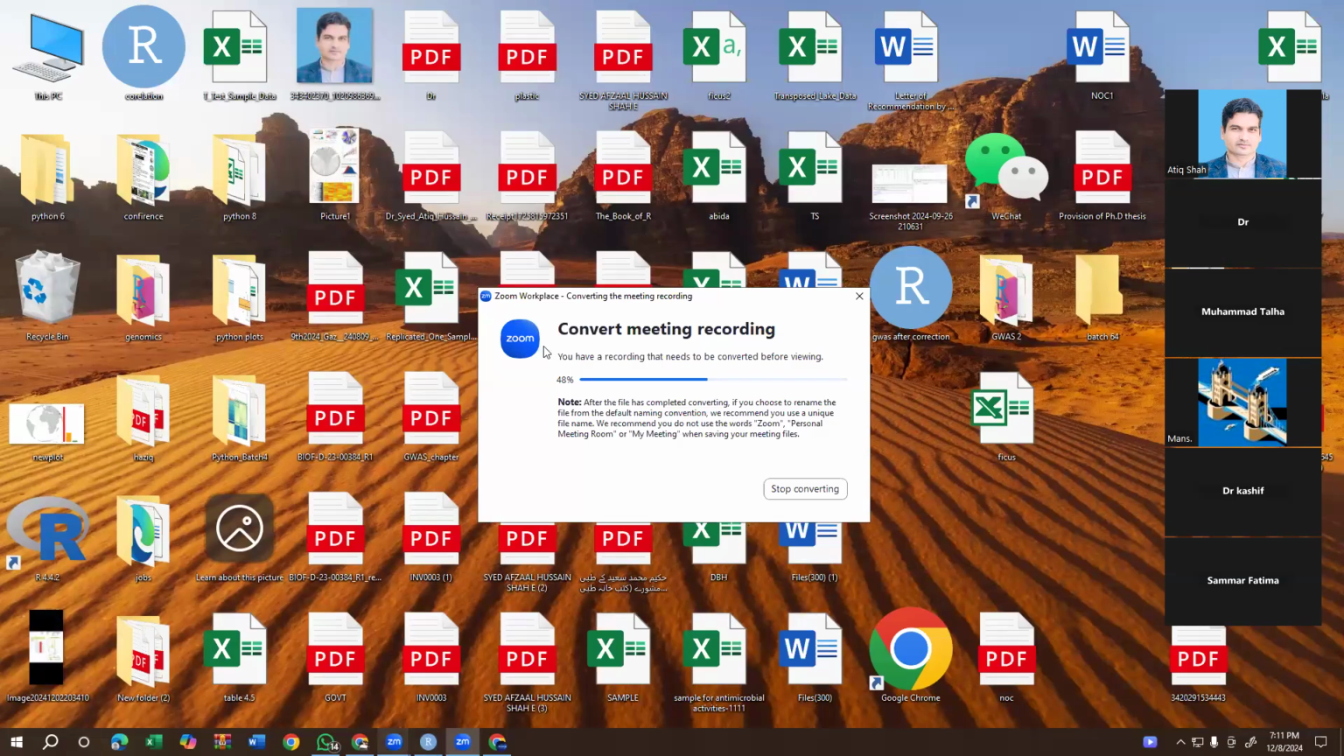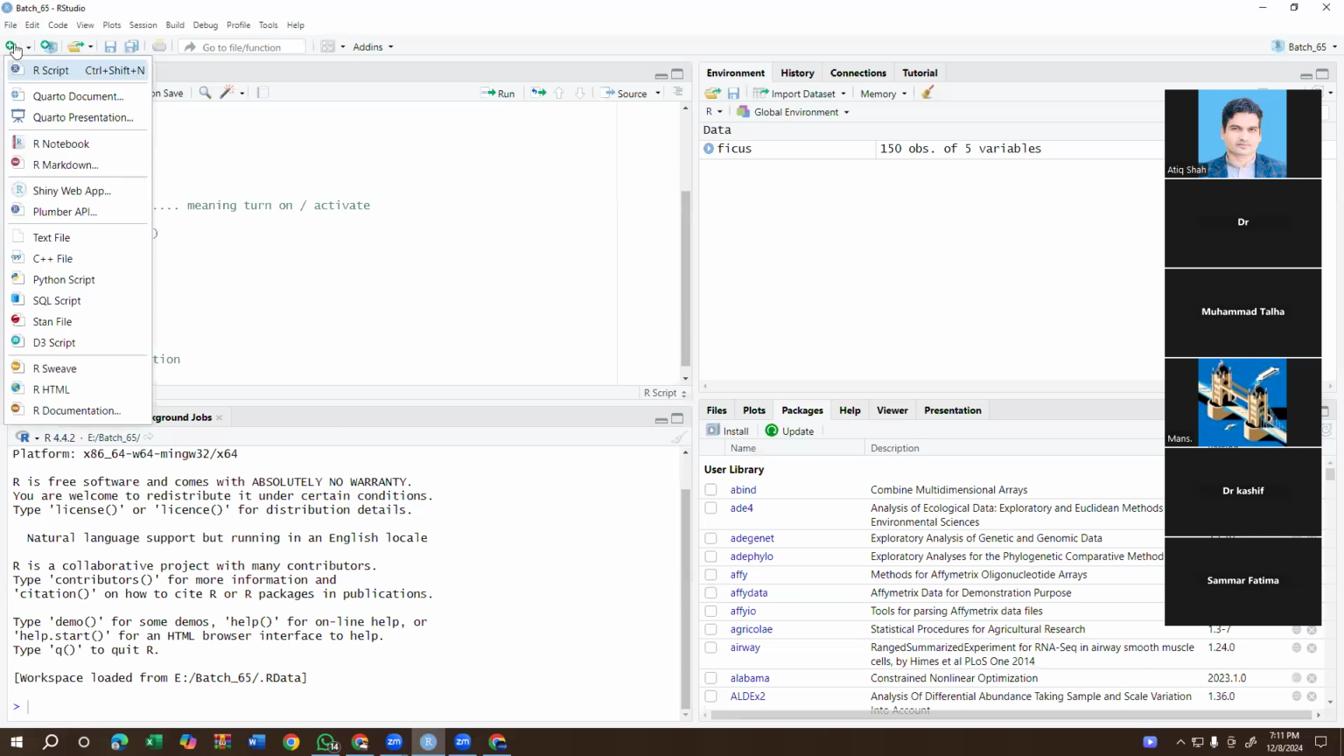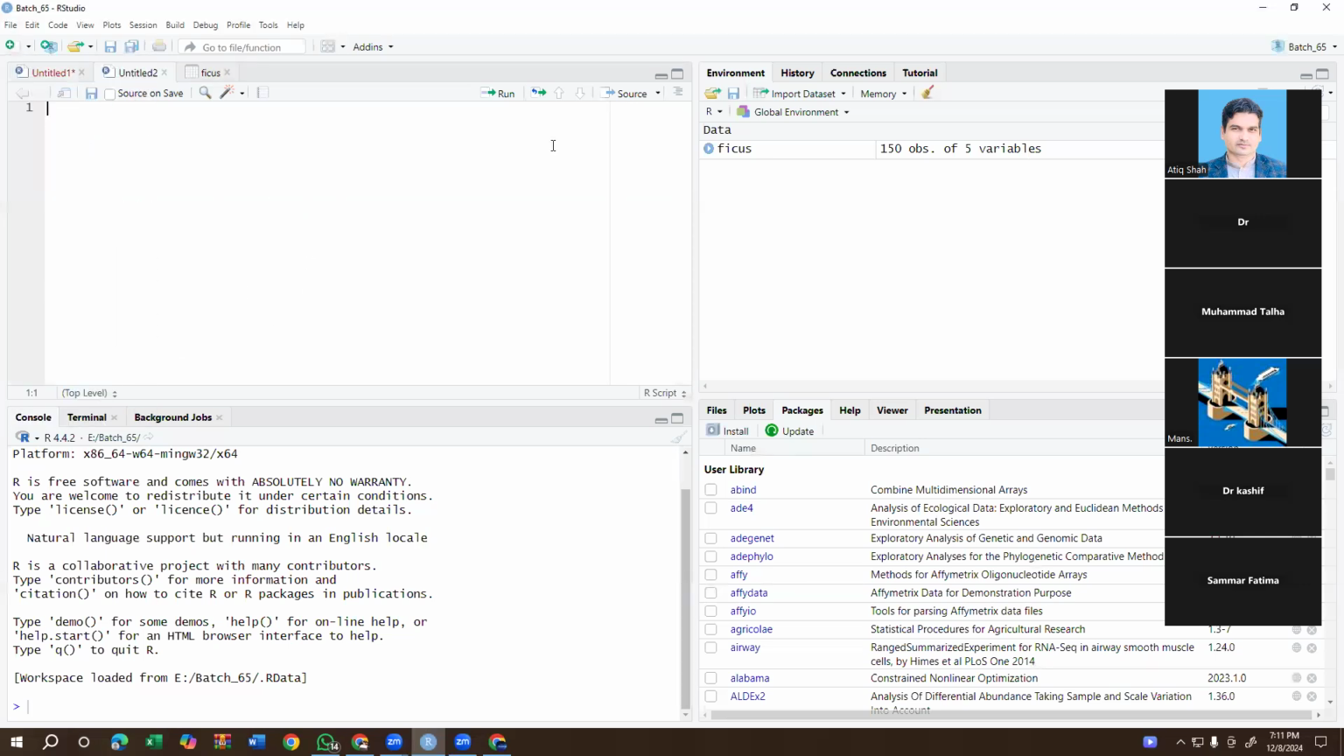So first step, please all participants open Jupyter Notebook. All participants please open Jupyter Notebook and type done within Zoom chat so that I will allot you a task.